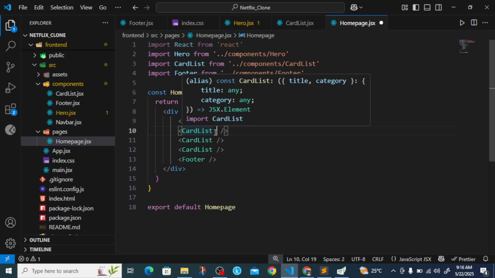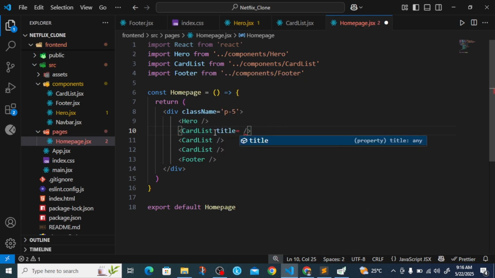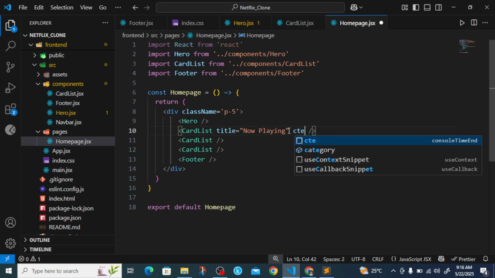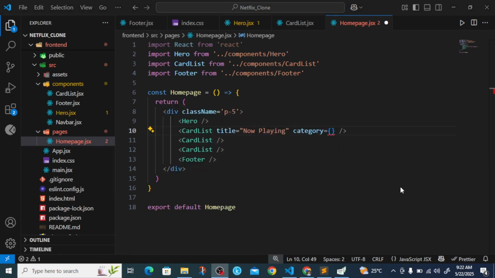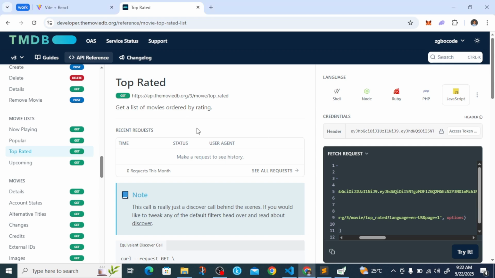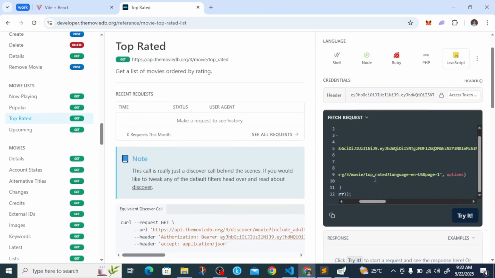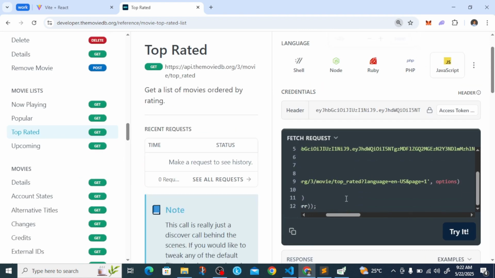So for this one, we can give this a title of now playing, and then a category. For the category, if you go to our TMDB database here, you will notice that all of them, this top rated movie list here, all have a category. Like this top rated, as you can see, it is top rated. If you go to popular, it will have a popular category inside the link, which means that we can manipulate that. So that's why I want to make it dynamic.